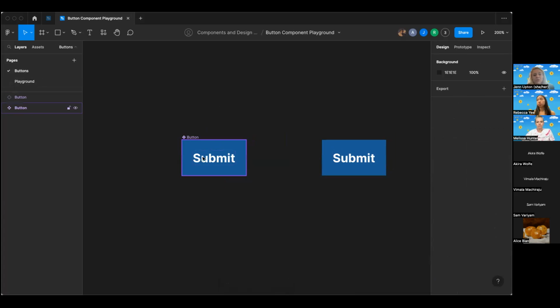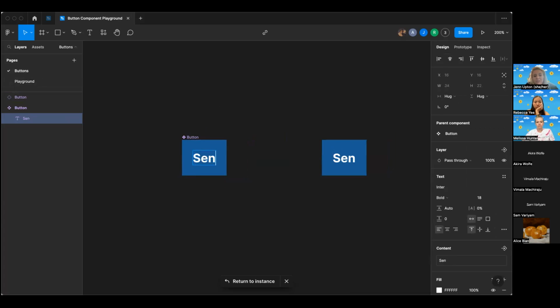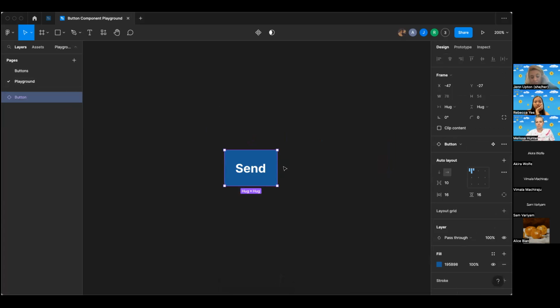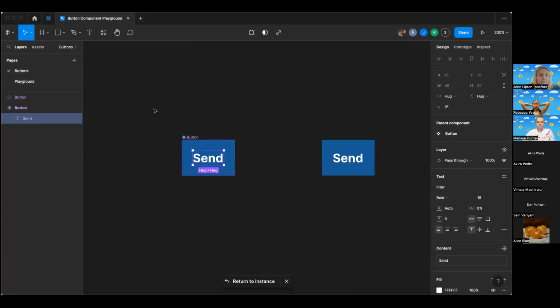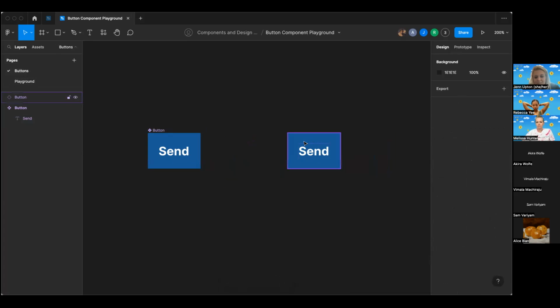If you want to change the text in this button, instead of submit, you want to do send, it will update accordingly everywhere that you're using that component. So it's very, very easy to do that. Now you might be thinking, that's really great, but I want to use the same button style, but not necessarily have the same text everywhere. I don't want to have to create a new component every time I want to do a send button, every time I want to do a cancel button, every time I want to do that. You're right, that would be painful.